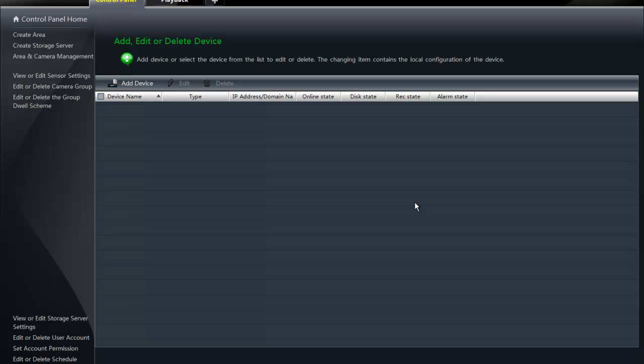It will come back connection success, and then you go ahead and press Add. And once you add it, it will automatically tell you the online status. If it's green, it means everything has been connected. And that's how you add a device to the NVMS.